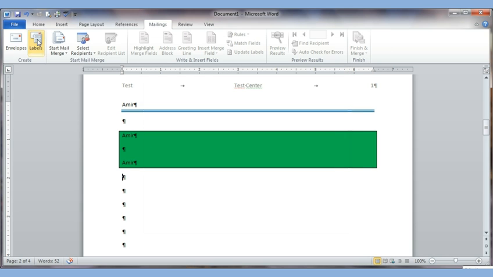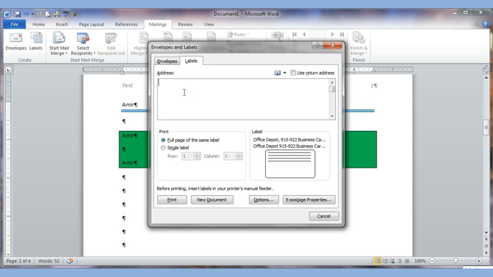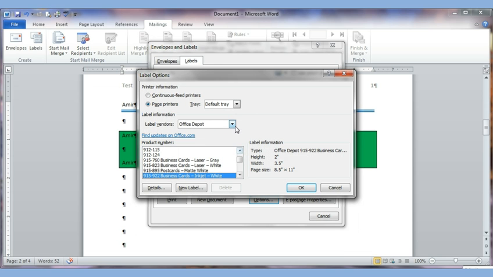You can also print labels. So I can type anything I want here, like labels, and you can get those labels from the store. And once you do that, you can go into the options, and you'll find different companies have different product numbers, and you can pick it because it will set up the page properly for you.